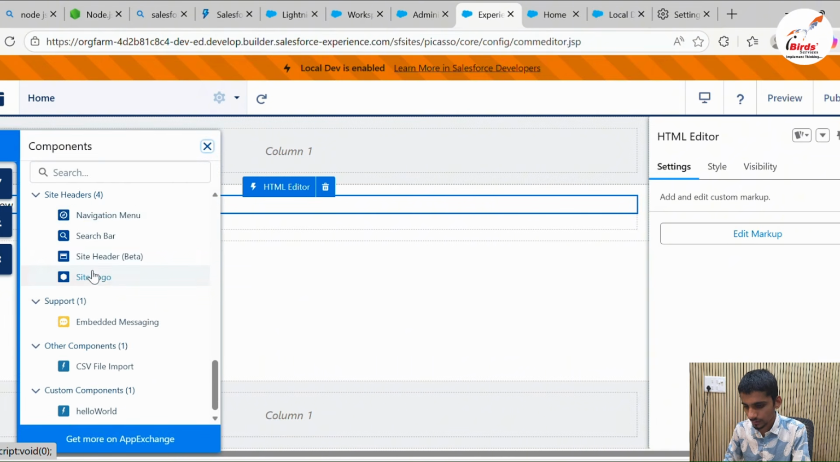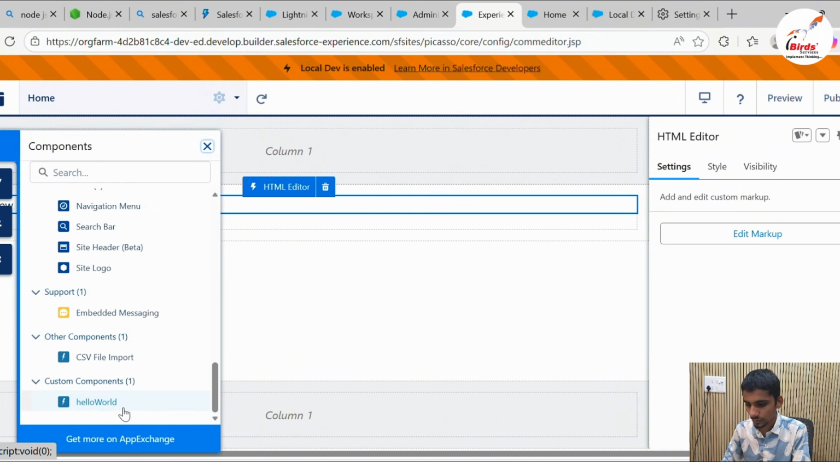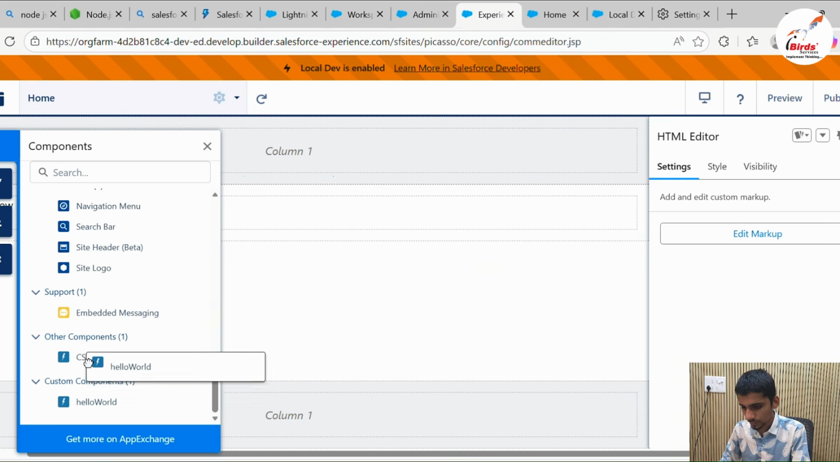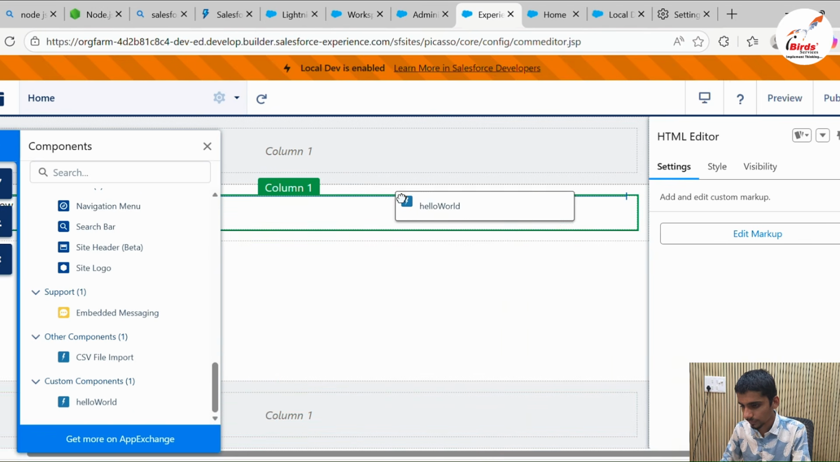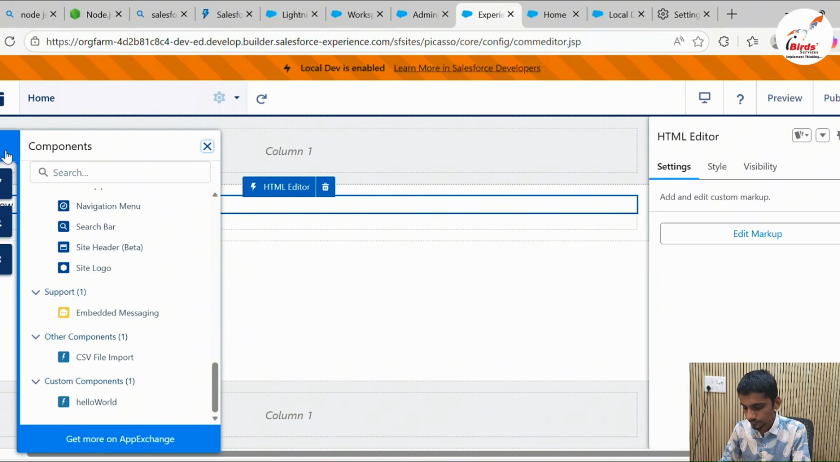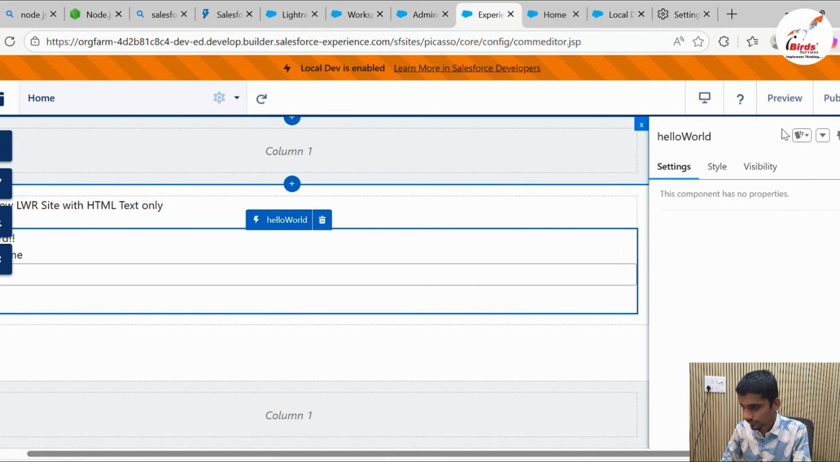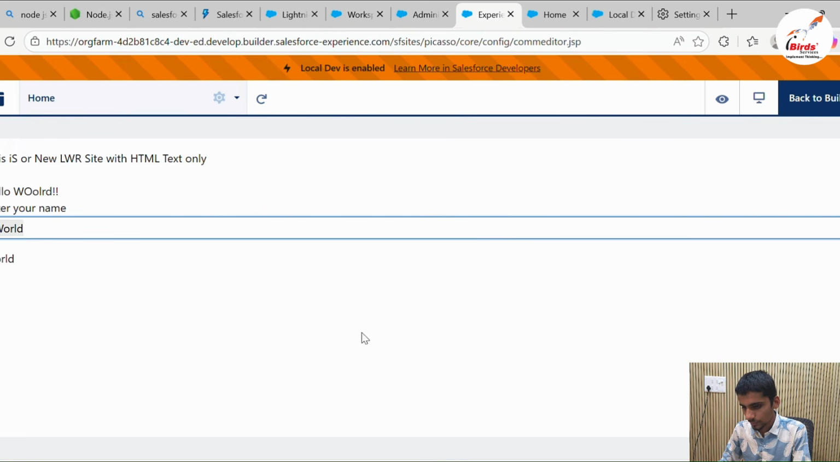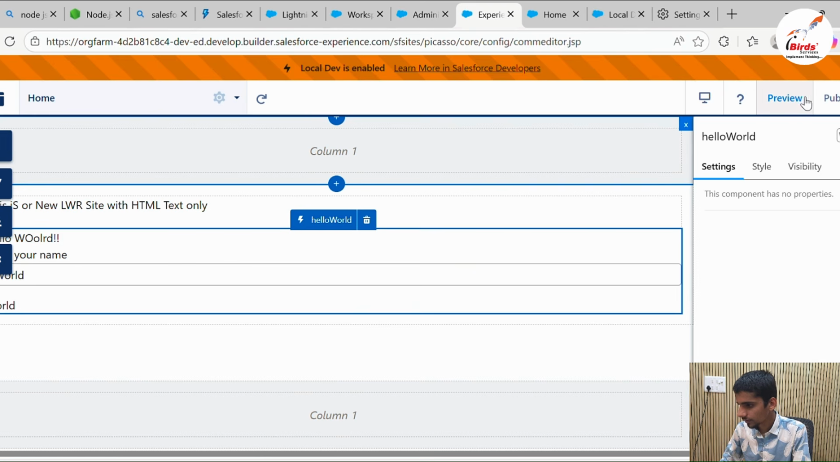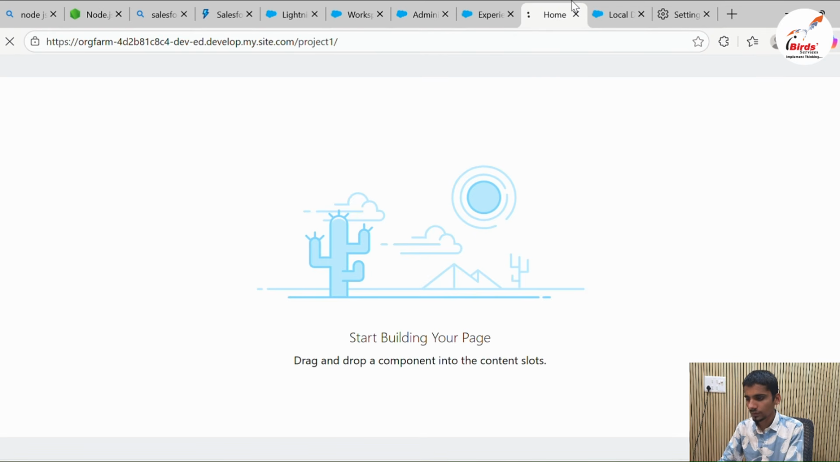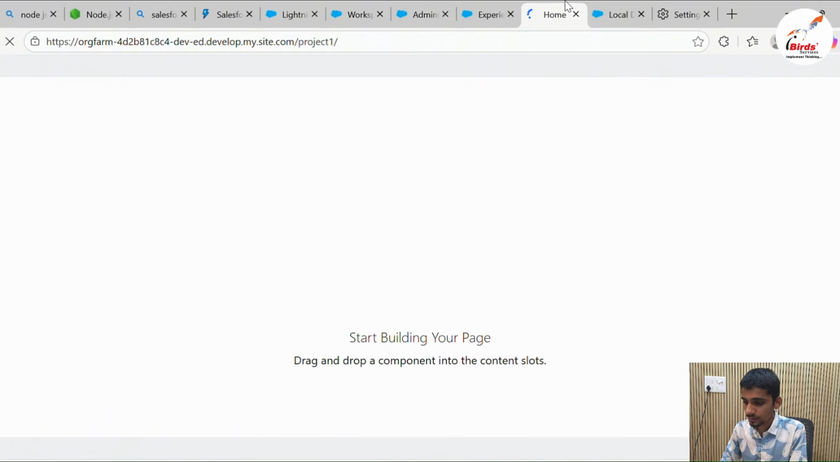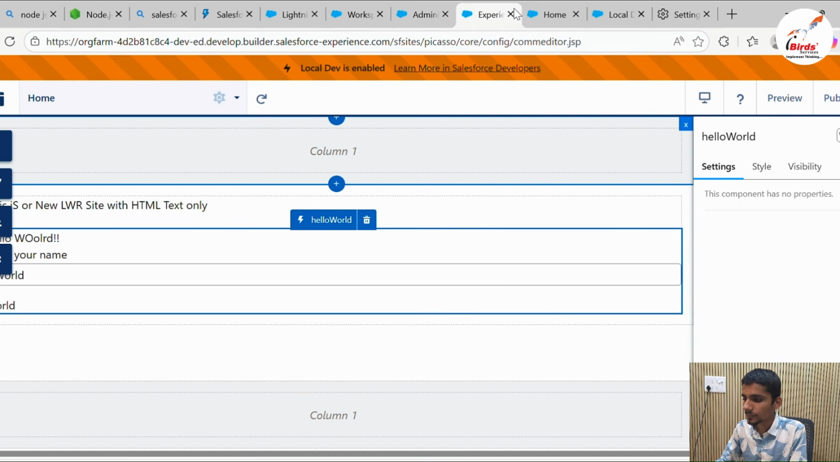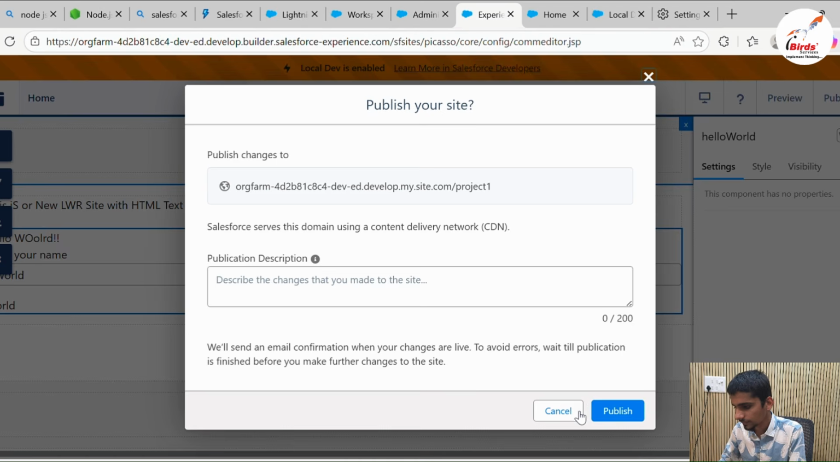Now add the component. Here we can see our LWC component is shown. Now drag and drop it here. Now you can see our LWC component is shown. But for the end user, the old version is still shown, just because we have not published the changes.